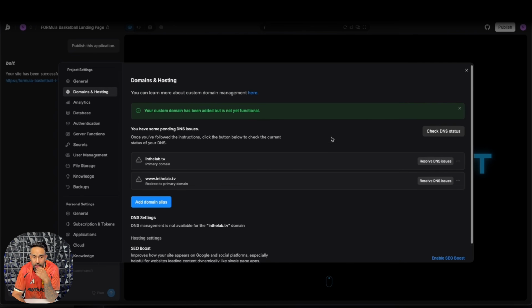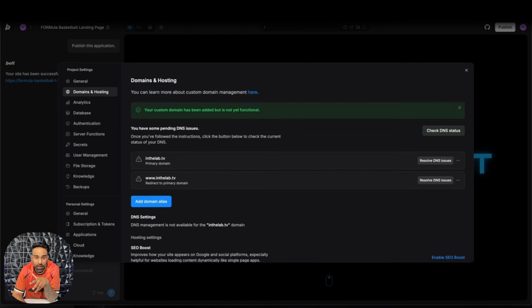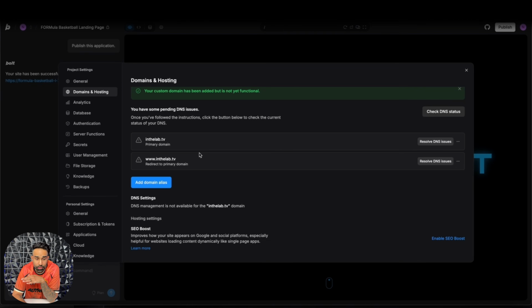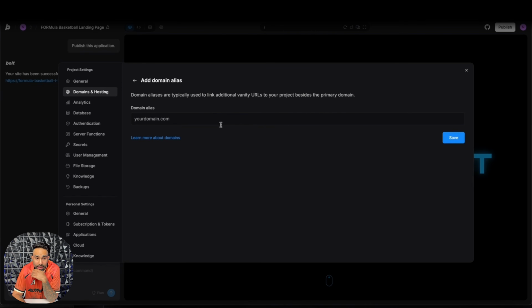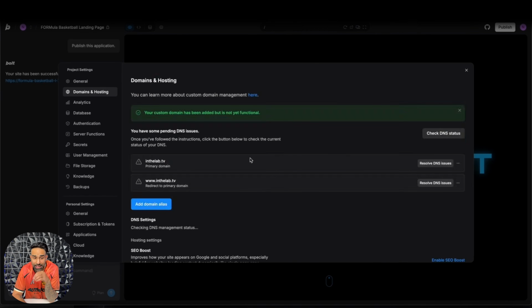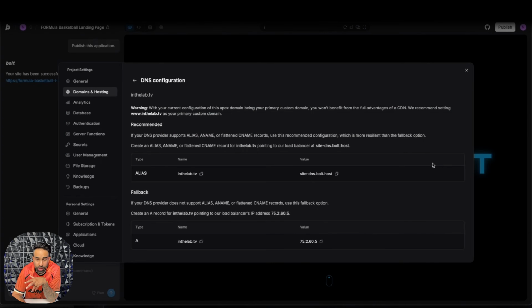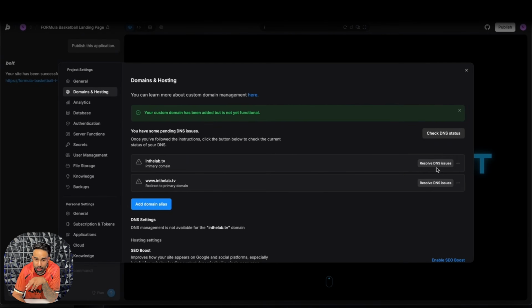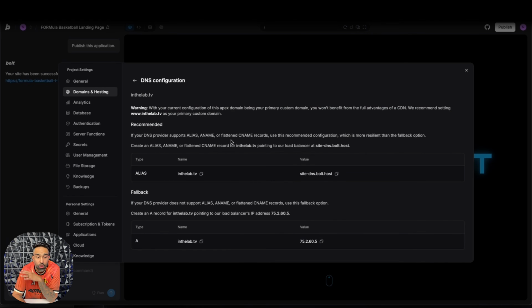Obviously, there's going to be some issues right now because this is actually pulled to our main website, but it's very, very simple in terms of how you can do this. You want to add a domain alias. You can also do different things like that inside this backend. But all you have to do from here is click here, right? Once your domain pulls up, click on resolve DNS issues, and it'll tell you exactly what to do.